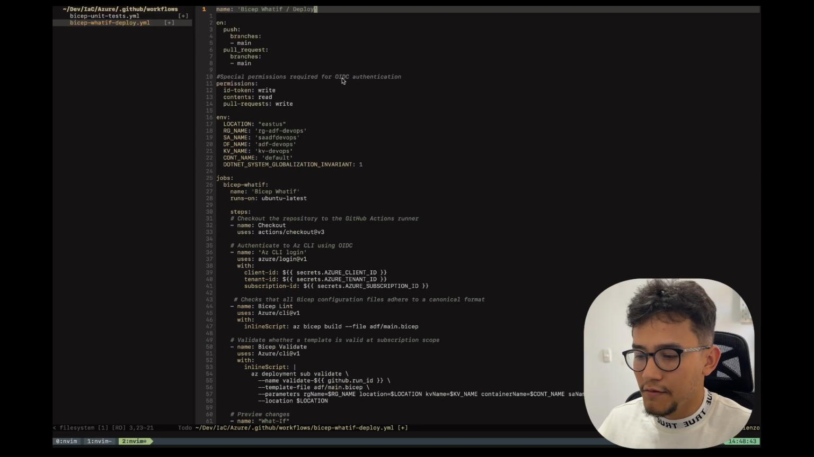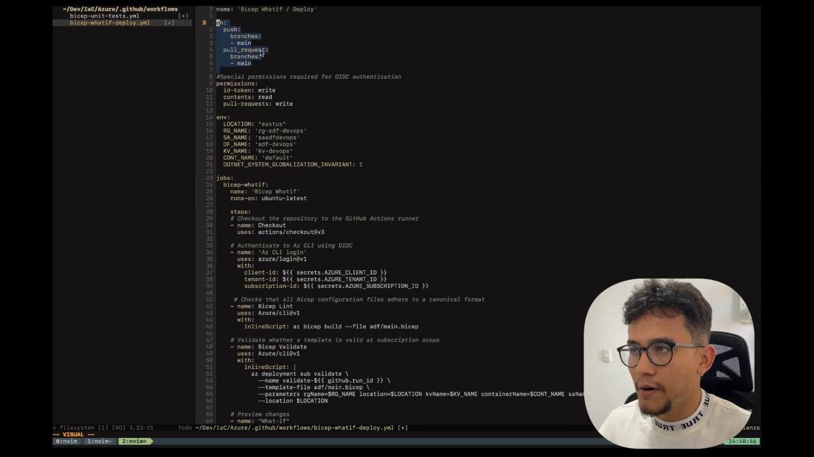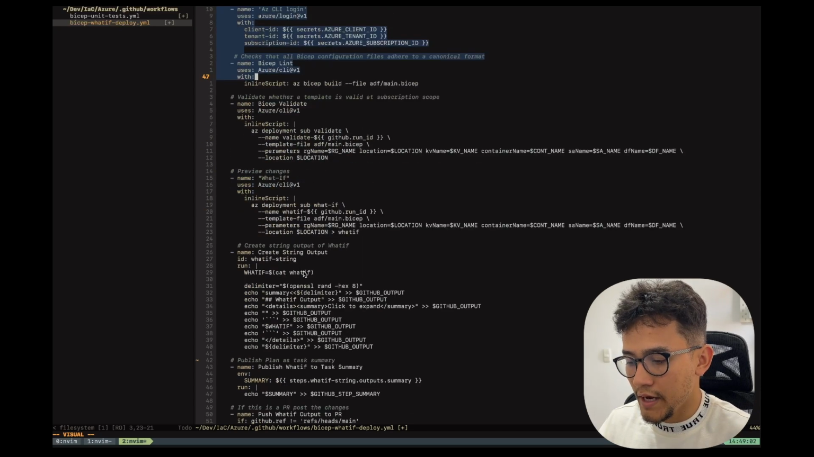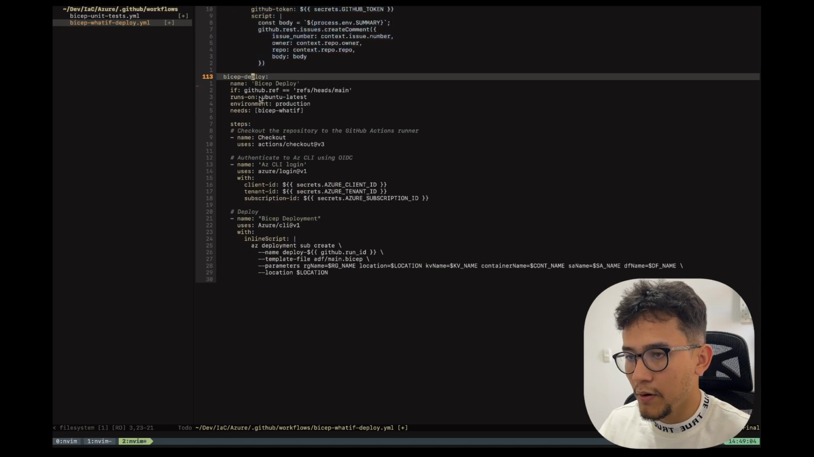Let's see the definition for the other workflow. This part is similar. We specify the triggers, similar to the permissions, and the environment variables are the same thing. But here we specify 2 jobs. One that is going to execute the preview of the changes, which is called Bicep what if, and the other one that is called Bicep deploy, which is going to apply the changes to Azure.